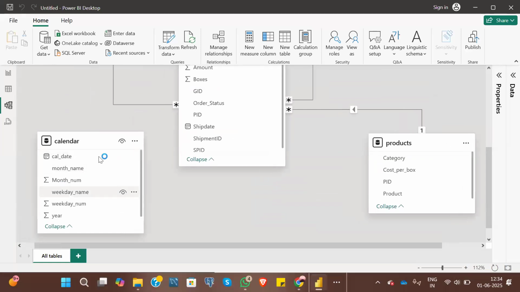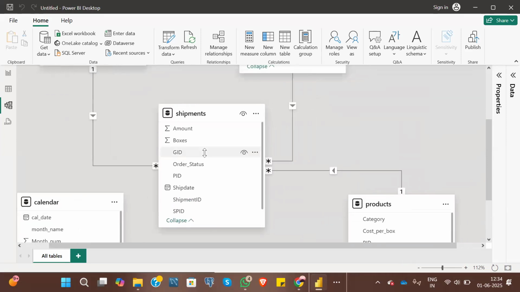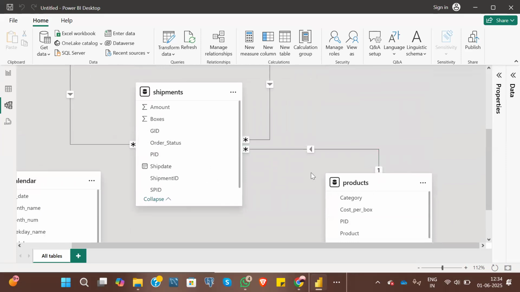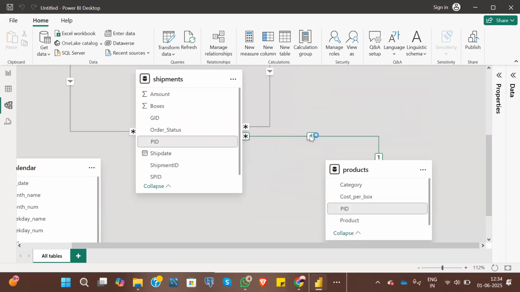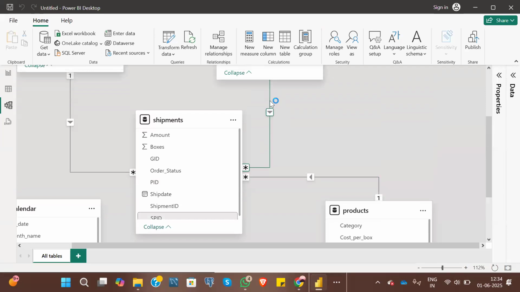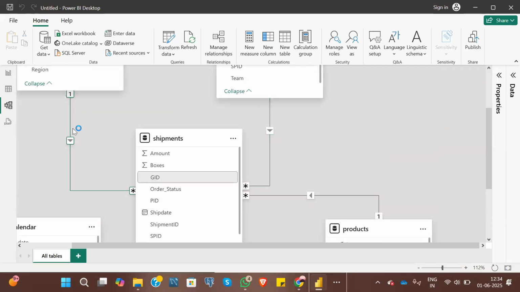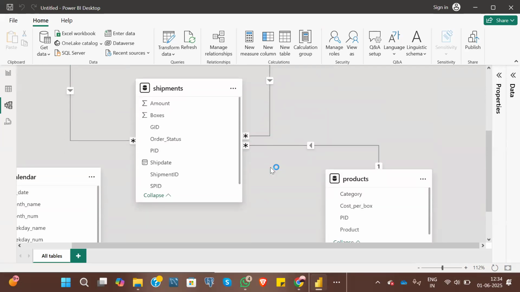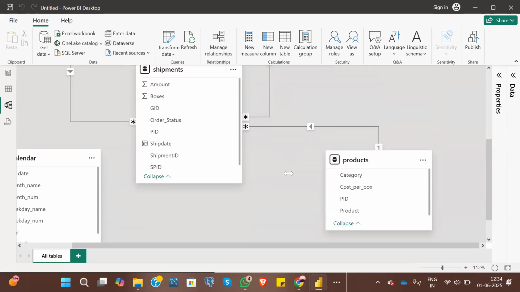And you will find out that the connection has not been given to this table yet. We will give the connection. Before that, let me show another thing. If you move your cursor along this line, you can see that the columns which are connected together will be selected. See, when I selected this one, PID from shipments and products has been selected, right? In the same manner, if you move to this one, it will show SPID and SPID, and this one shows GID.